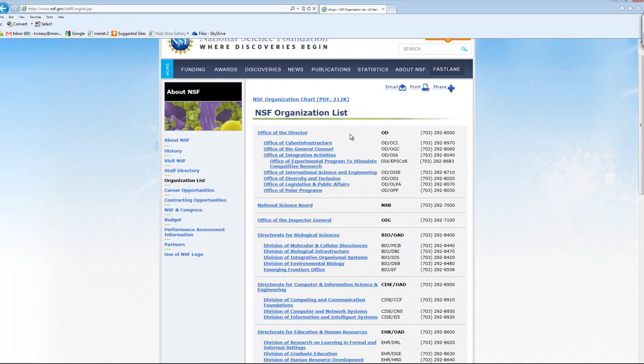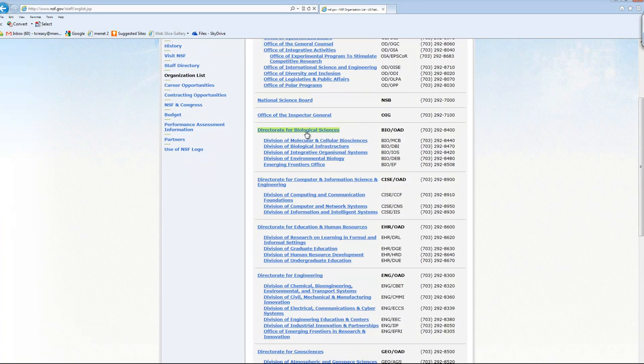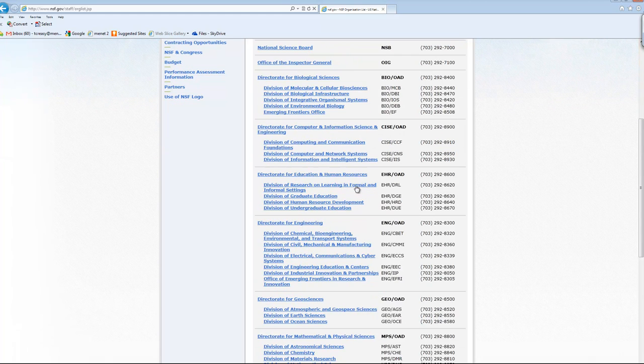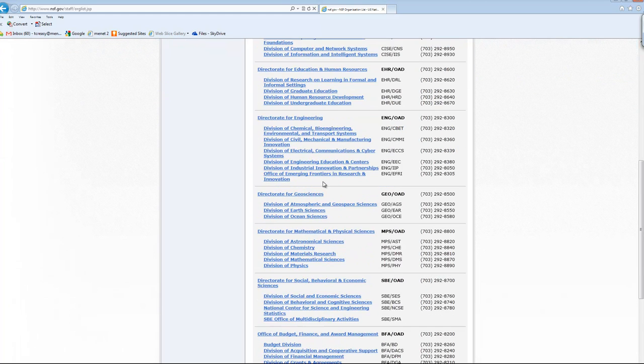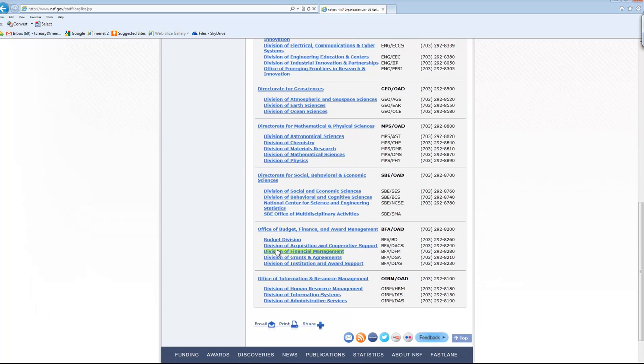The Office of the Director houses various cross-cutting offices, and then also some of their administrative offices. But the big things you're looking for are the directorates. So we have the Directorate for Biological Sciences, Computer and Information Science and Engineering, Education and Human Resources, Engineering, Geosciences, Mathematics and Physical Sciences, Social, Behavioral, and Economic Sciences, and then these two here are really not, they don't fund research.